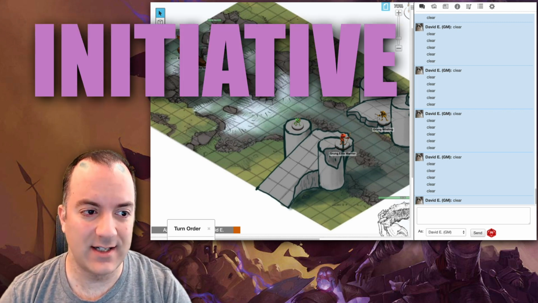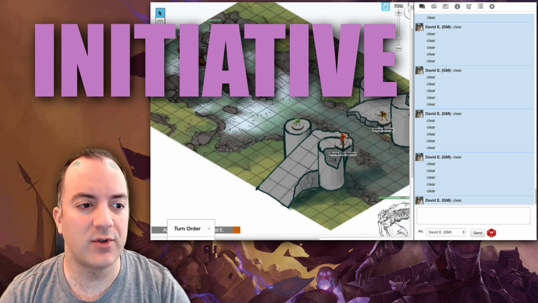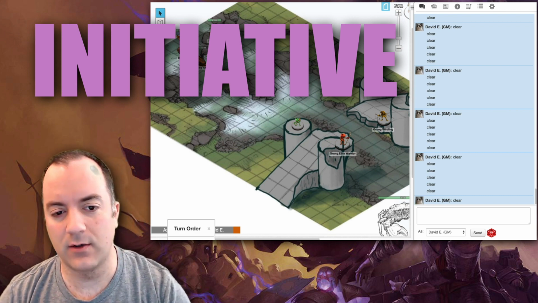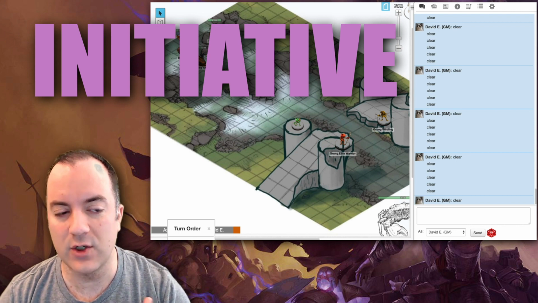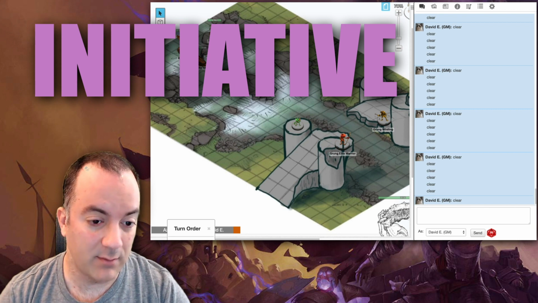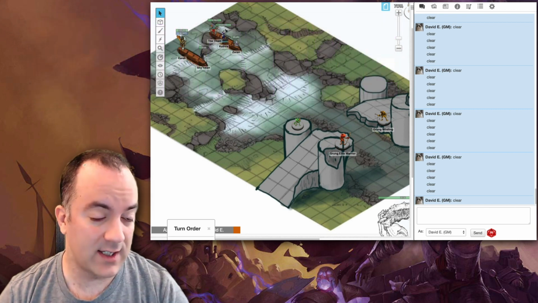Initiative is not the most elegant system inside of Roll20, but once you've taught your group how you want to do initiative, it should go pretty quickly. In fact, it can go a lot quicker than it does in in-person tabletop gaming. It can really save a lot of time.